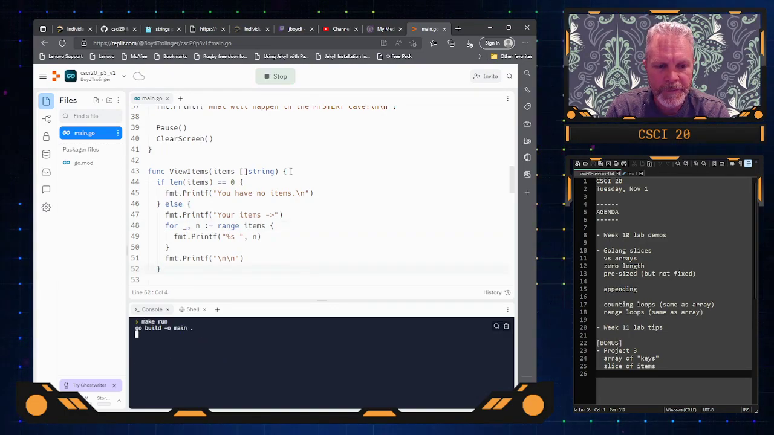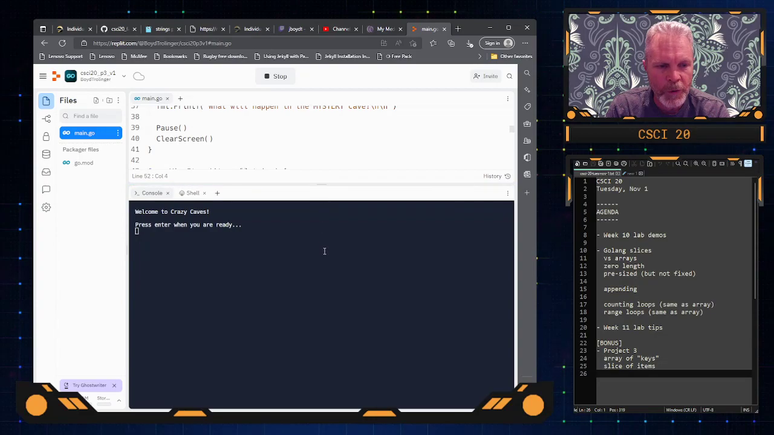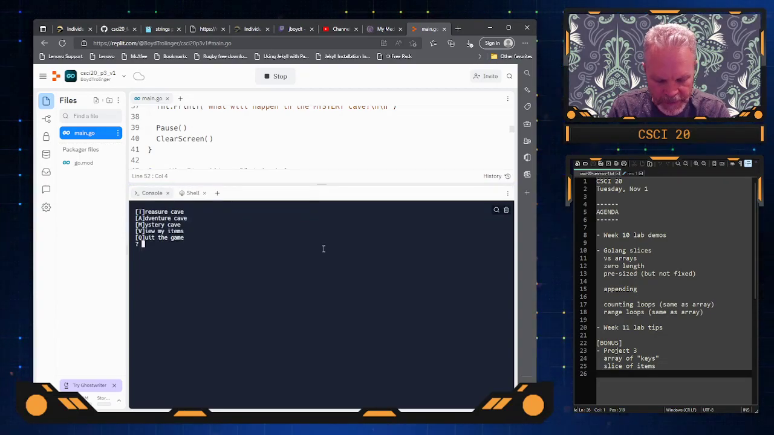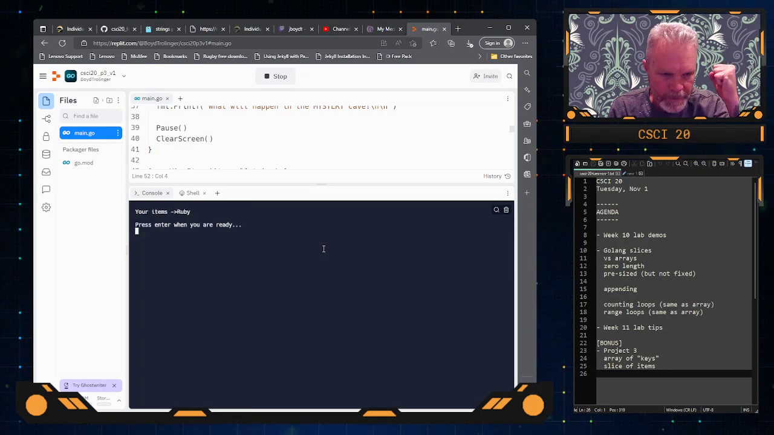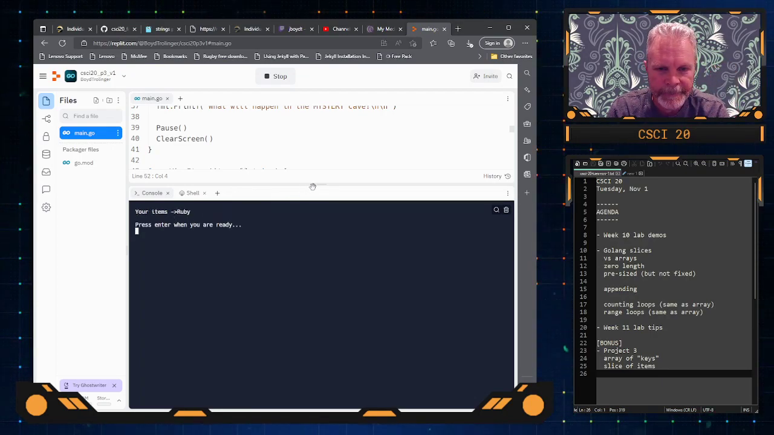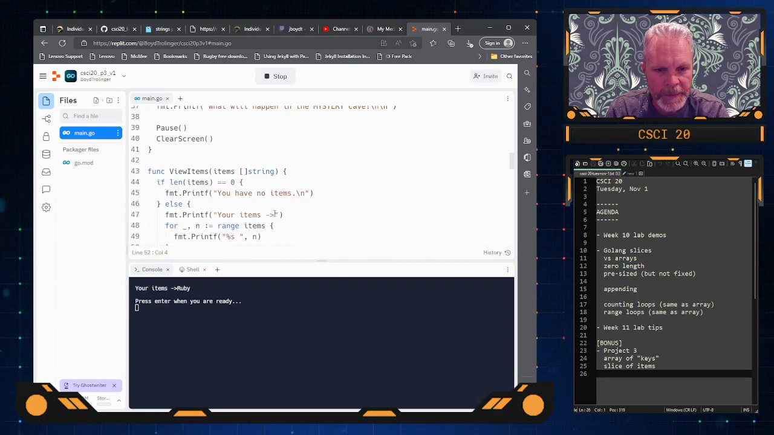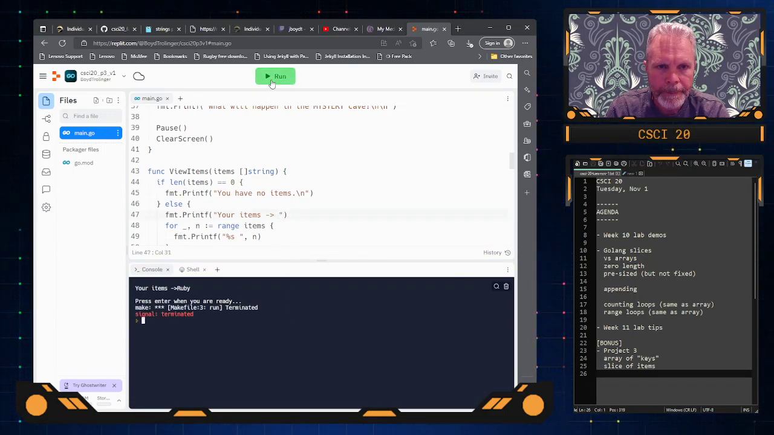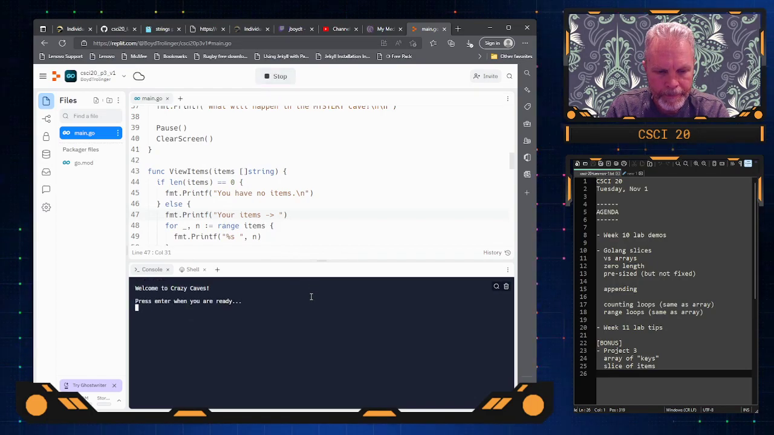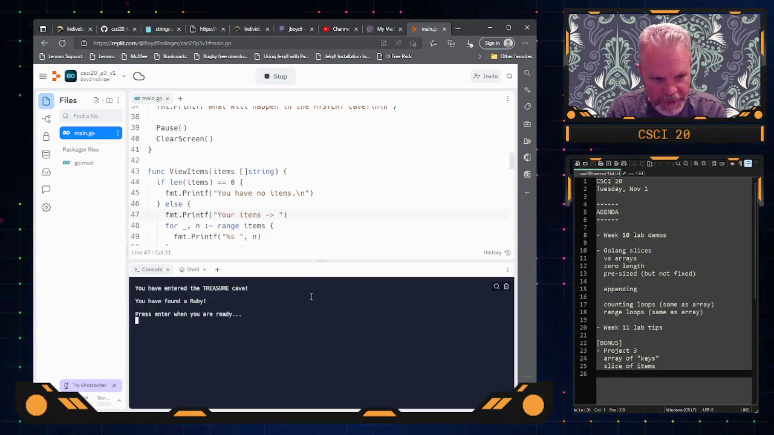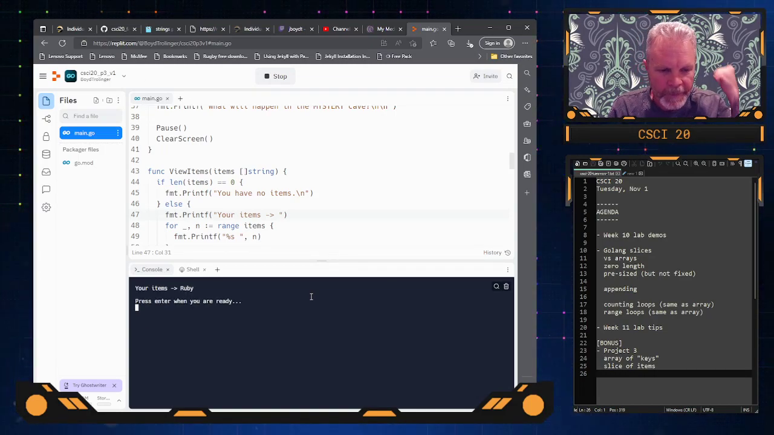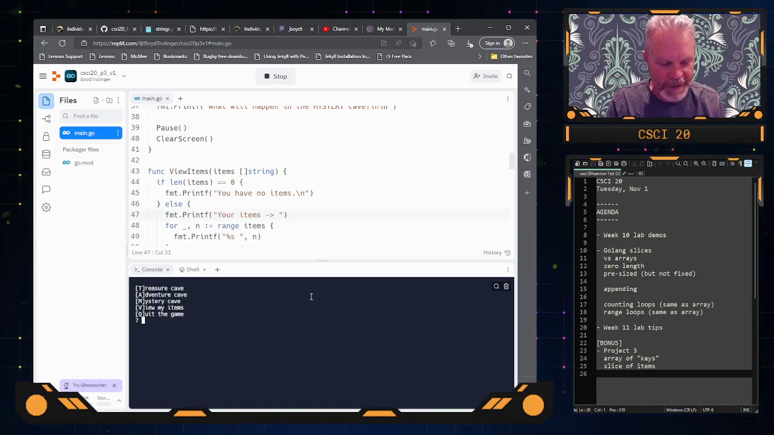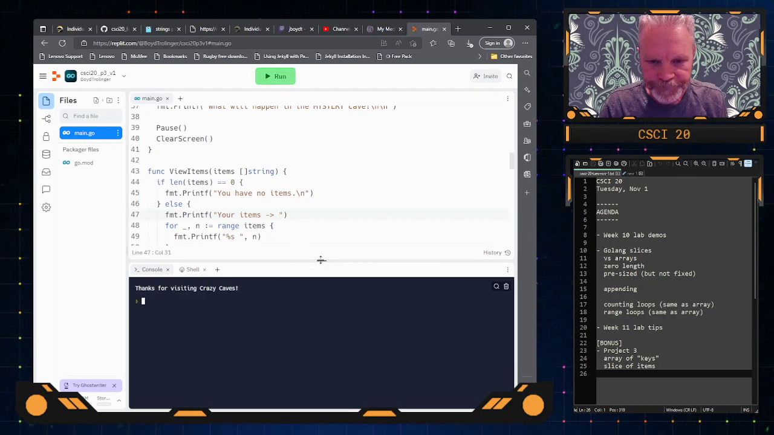Okay, let's see if I get that darn ruby. I want it and I want to see that I have it. Oh, there's a space missing. Well, let's nip that in the bud right now. All right, here we go. Treasure cave. I found a ruby. All right, I got the ruby. I'm very, very happy about having the ruby.